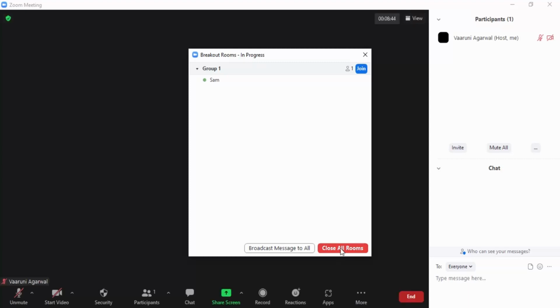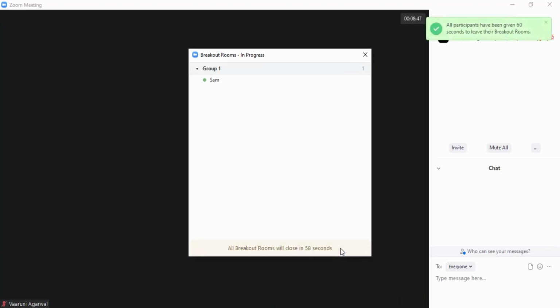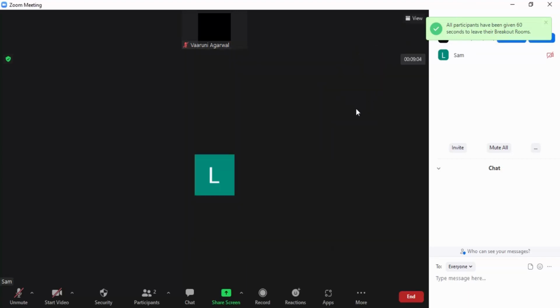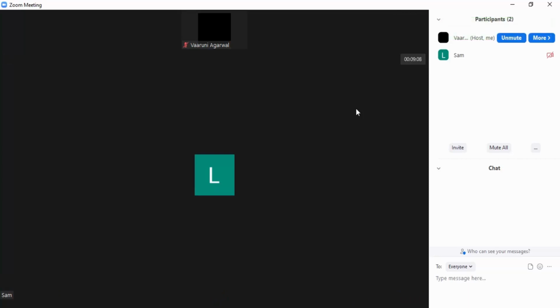Once I'm done with this, I can just click on close all rooms, and all the rooms would be closed, and the participants would be given 60 seconds to leave their rooms and join the main session. Participants can also select the leave now option from their devices to get back to the main session. I have closed the breakout rooms and now the participants are back in the main session. This is how the whole breakout room feature works with Zoom. That's all for this video. Thanks for watching.